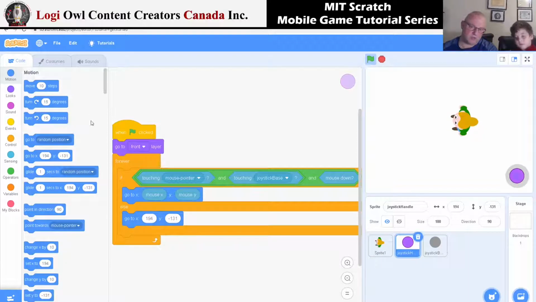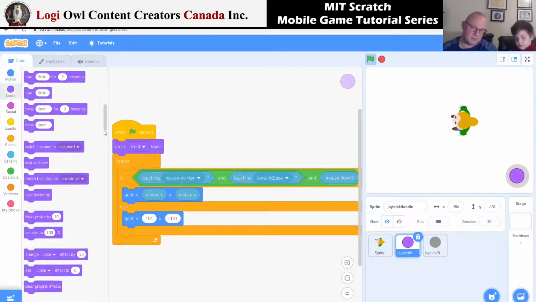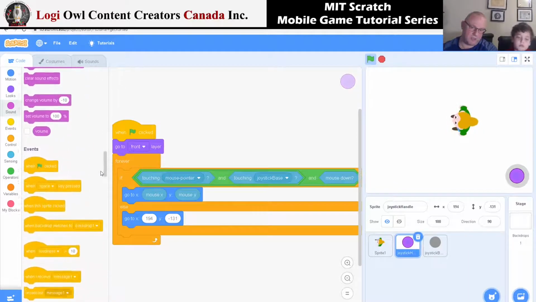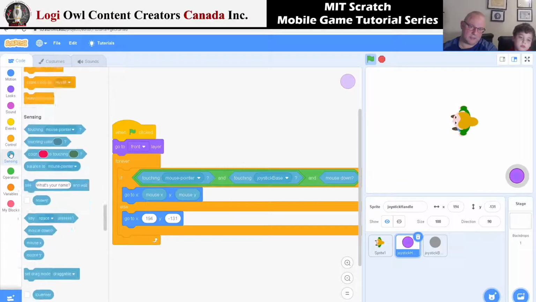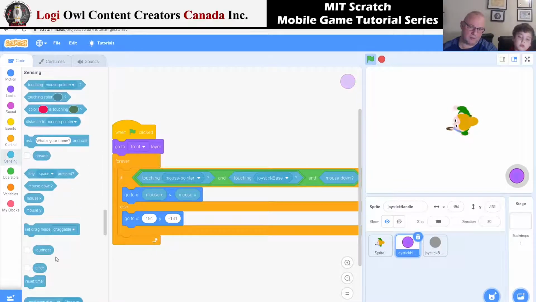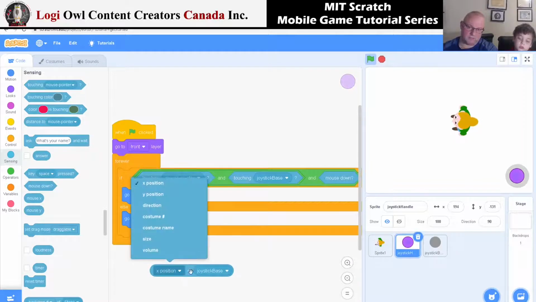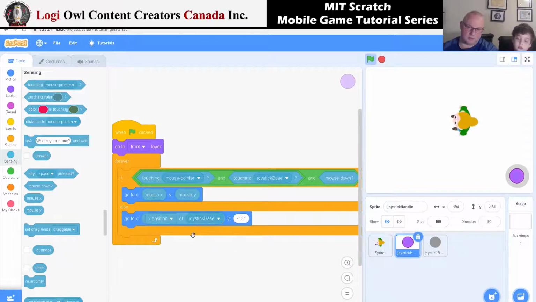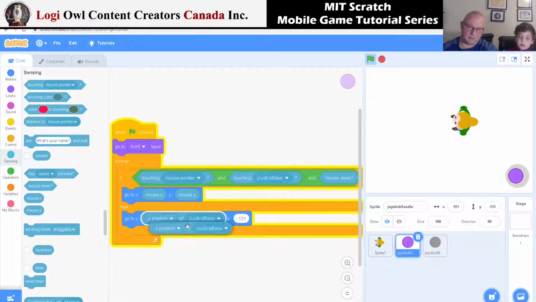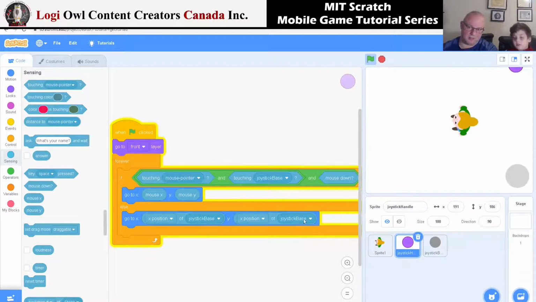the joystick base. So where do I get the joystick base information from? I'll get it from here, sensing. I'm talking about the joystick base, and I need the X position for that one, and this will be the X position, and I'll duplicate that and pass it here, and the Y position. So let's try that.